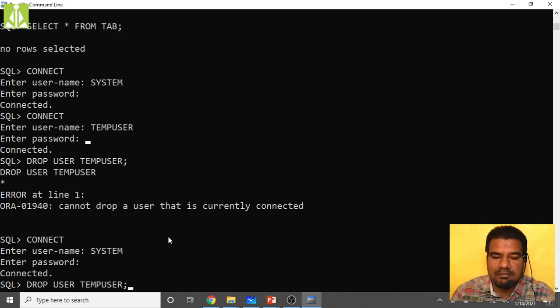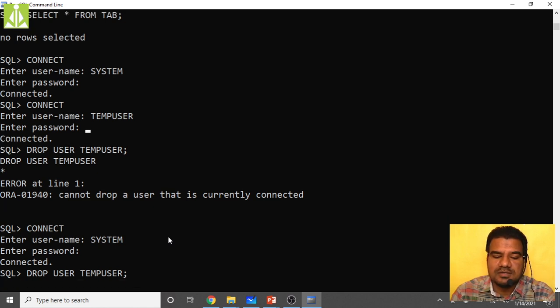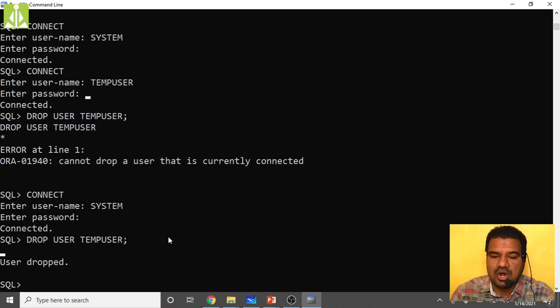So now I can delete that temporary user. Go up and check that one. Drop user, username. Drop user temp user. See, user got dropped successfully. So here, if it is giving this message, that means the user got dropped successfully. Hopefully you understood this concept without any ambiguity.